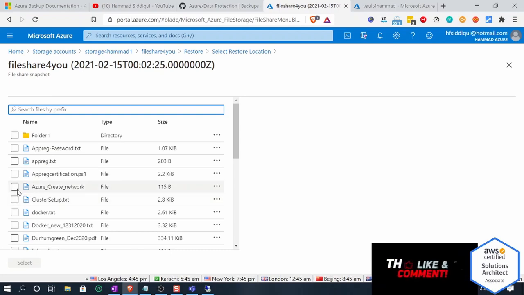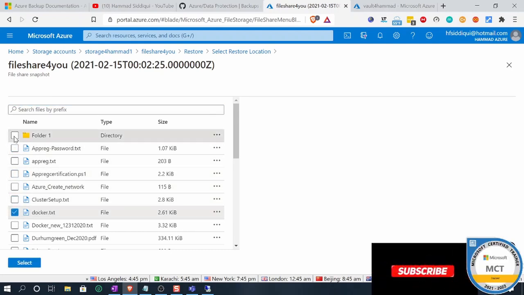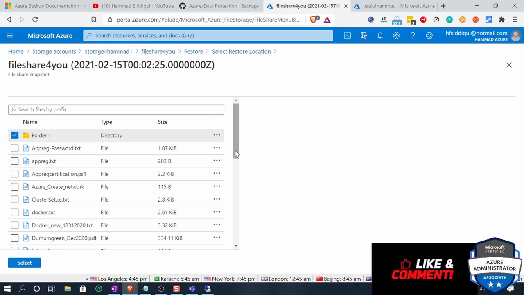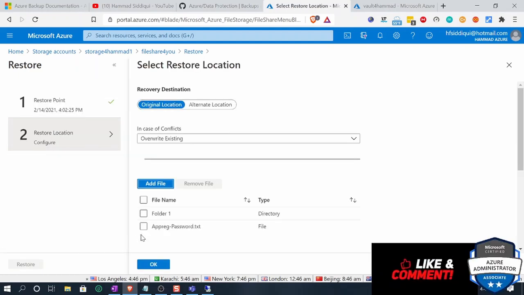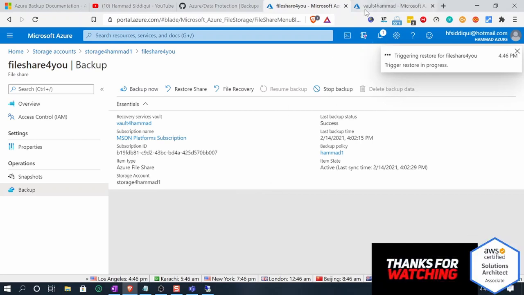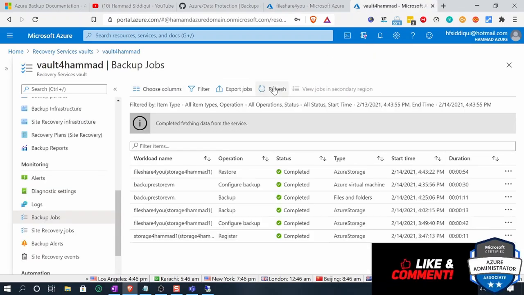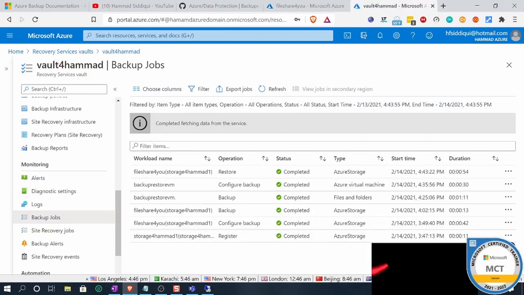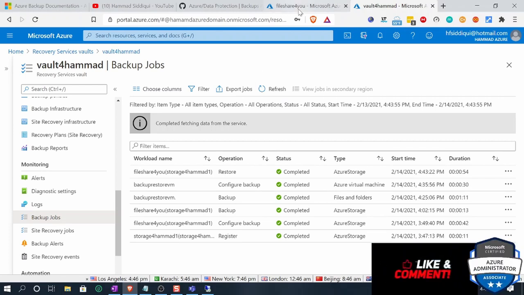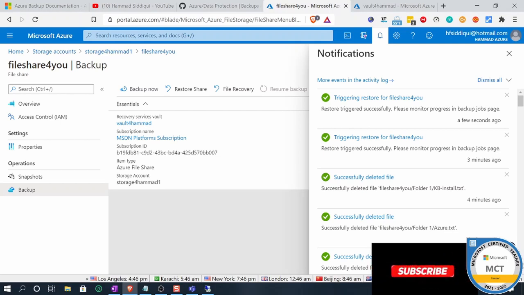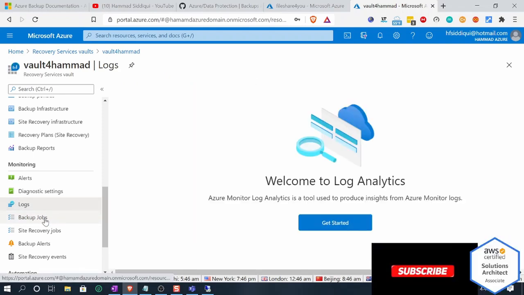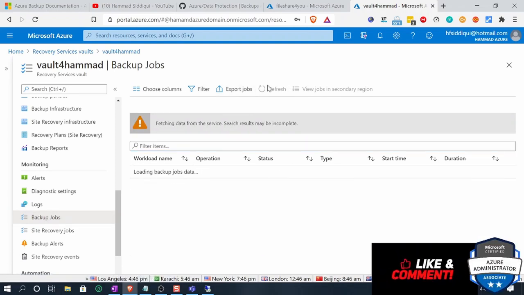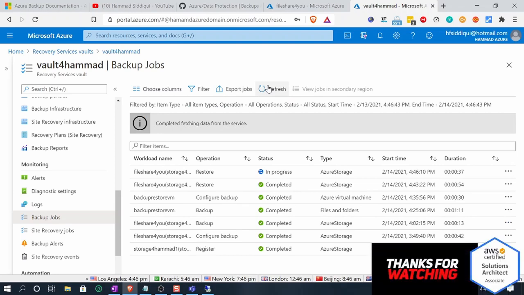Say we want to pick some files, let's say this folder, select directory, two files, restore. Again, go back here, refresh. You should see another job starting. This is to restore the file from the file share.